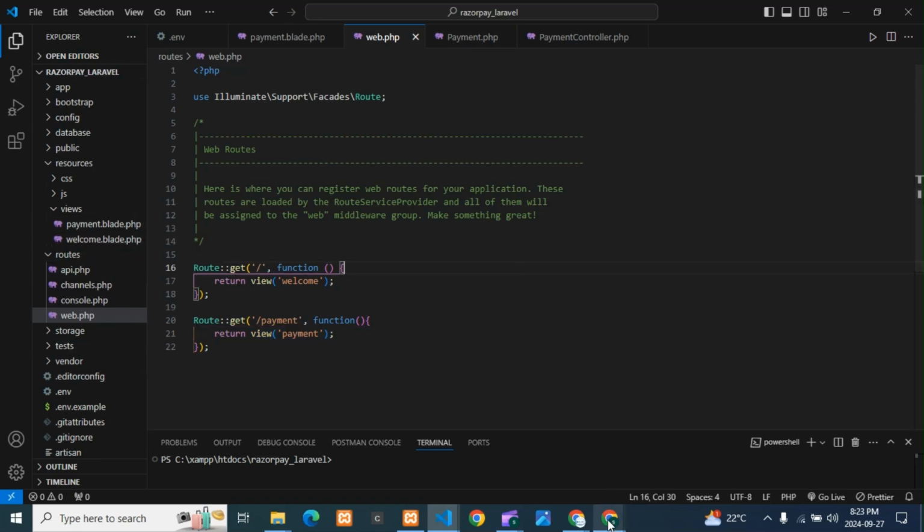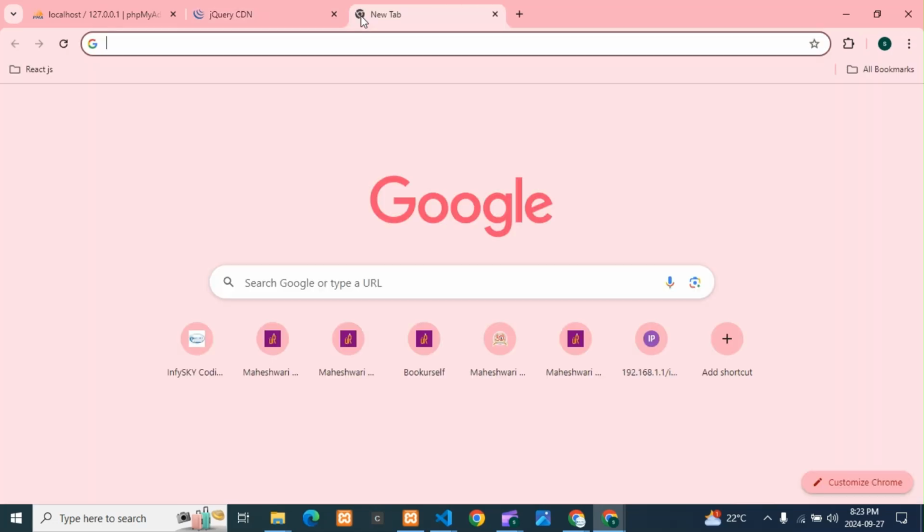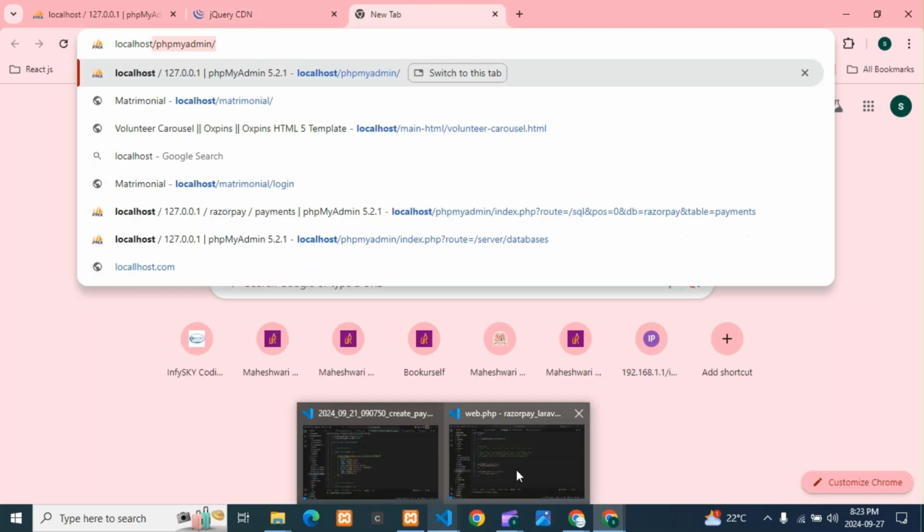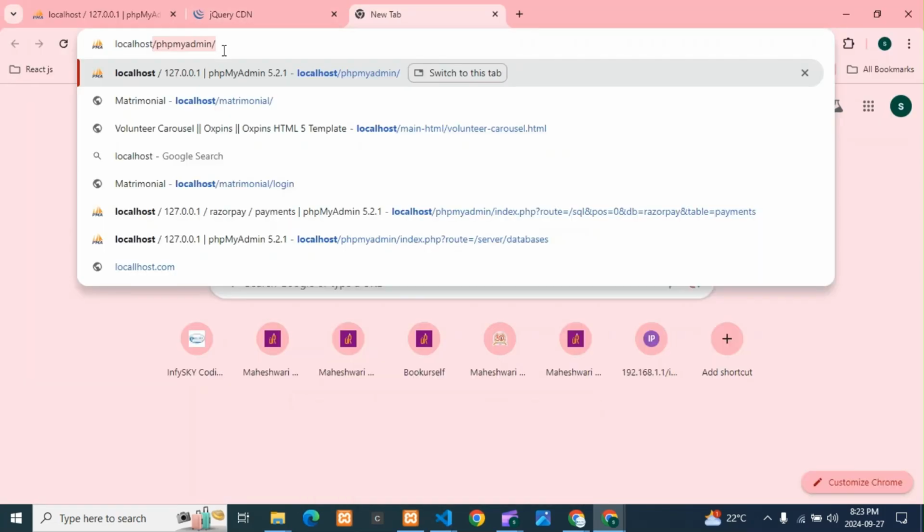Okay, so I'll go in the browser now. Here if I type localhost, and my file name is what, guys? It is razorpay underscore laravel.